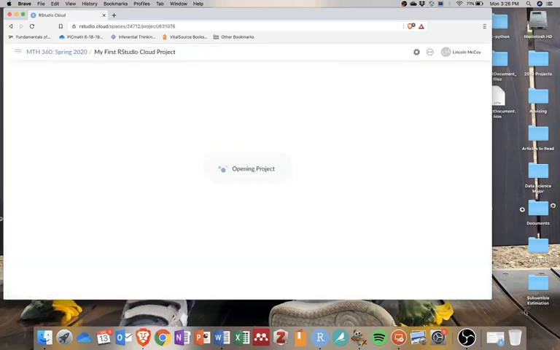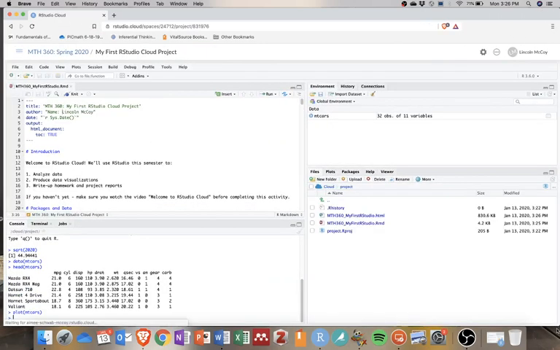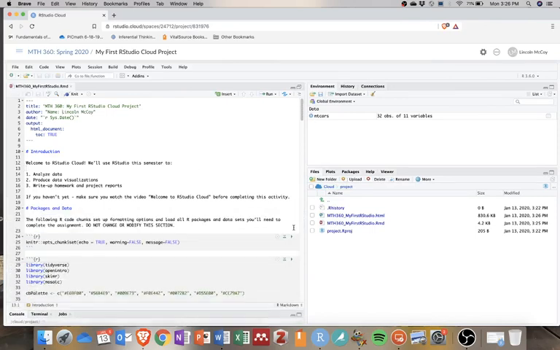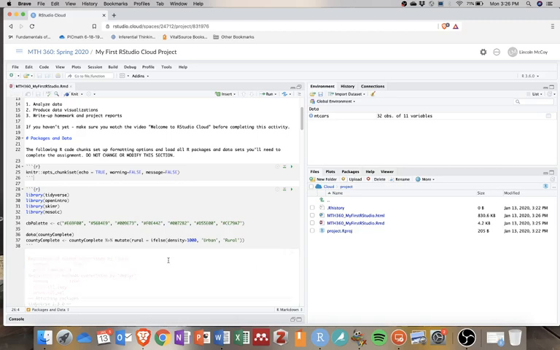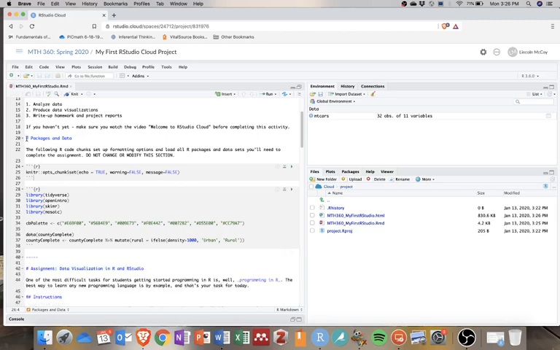So let's go back to our project and take a look at how we might interact with this. Now, the first thing that I want to point out here is the packages and data section of your Markdown documents. Now, it's very important that you don't change, modify, or delete this section in any way.